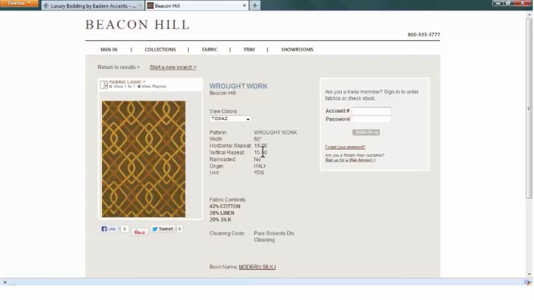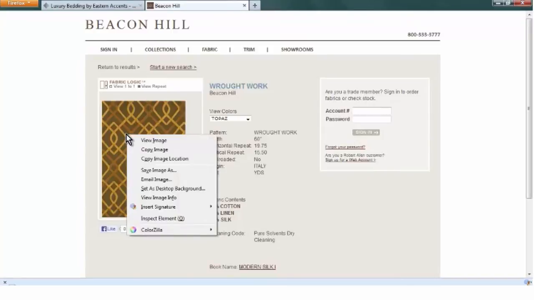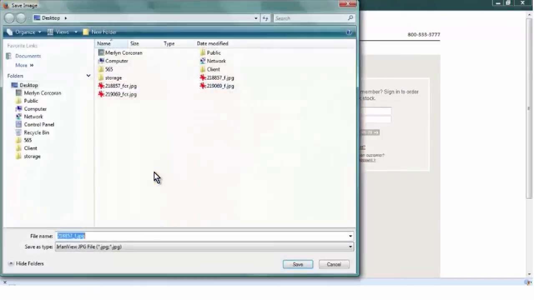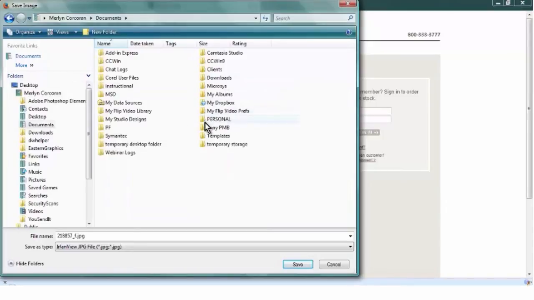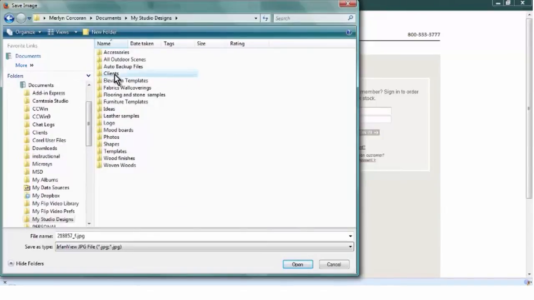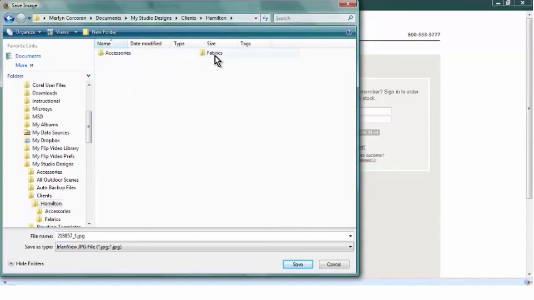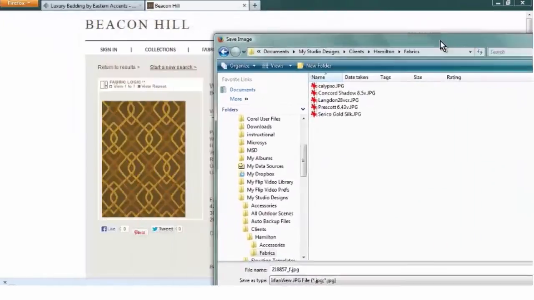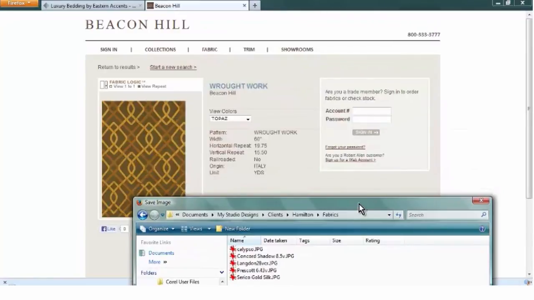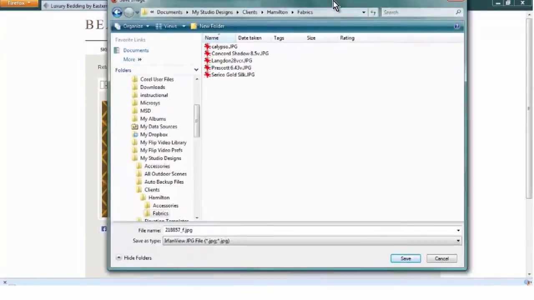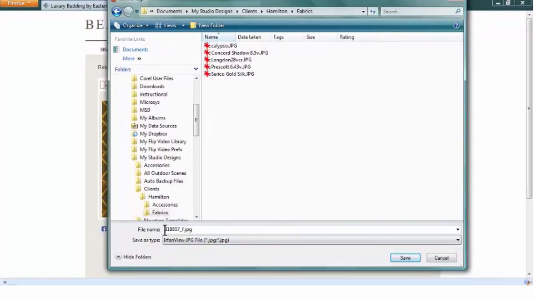It has a 15.5-inch vertical repeat, that's what we're interested in here, and we can simply right-click, Save Image As, and we need to save this in our clients folder, so we'll go to My Studio Designs, Clients, into the Fabrics folder. And we want to make a note of the name of this and the repeat. It's called Wrought-Work 1550. So down here below we can save the SKU number if we want or not.